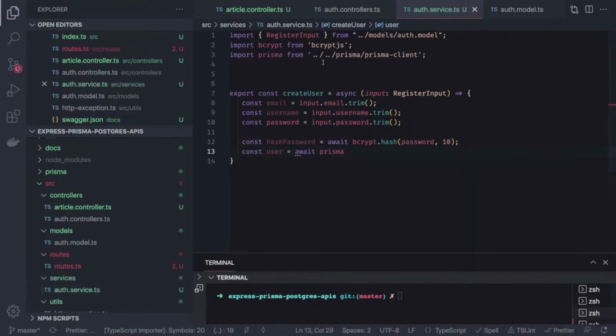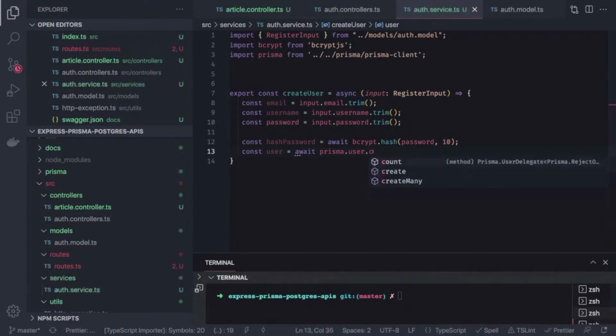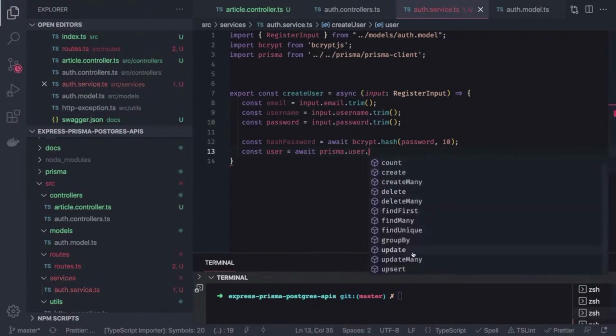which we have imported from the Prisma client. await prisma.user, we have all the methods. I'm talking about create here. You can see these are the Prisma client API: create many, find first, find many, update many, and do we have something like save? No. And then we can see all these things: group, update many, find, delete many, delete, create many, create, count, aggregate. Here we are talking about create.